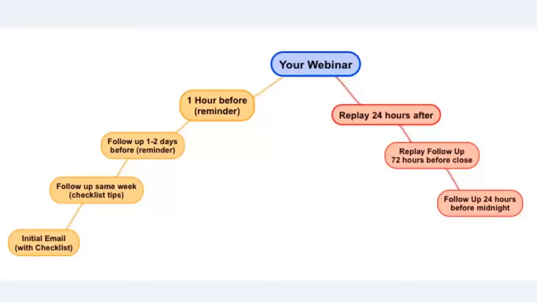Okay, so here's the mind map, as you can see here. And everything before the webinar, I'm going to call reminders, and everything after the webinar, we're going to call follow-ups. So I've color-coded it so that we've got orange, and then we've got red for the follow-ups.